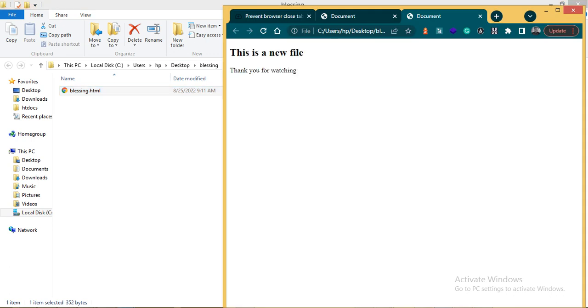So that's how to save your file in Visual Studio Code and getting the location to open it in browser.